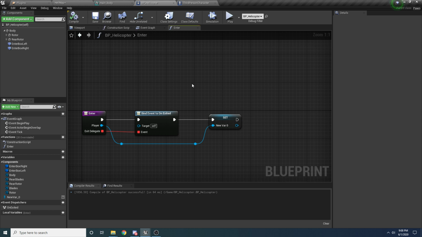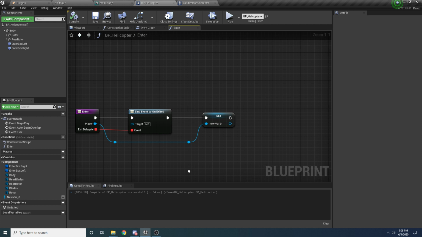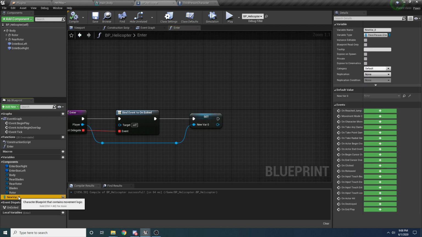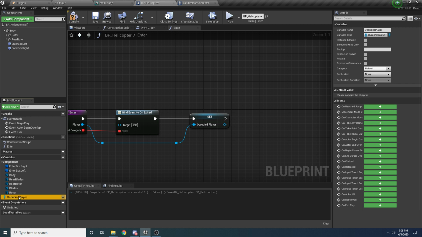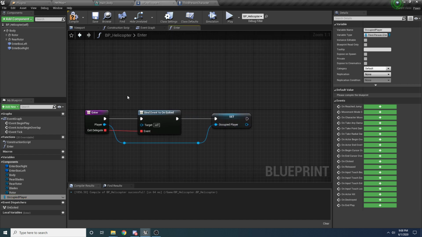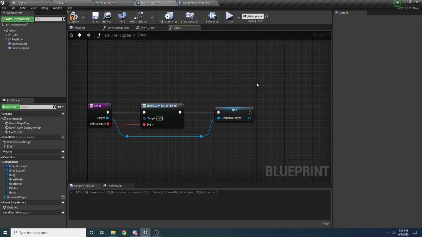All right, so now the player has pressed the F key, and we've called enter on the helicopter that he's trying to enter. We should probably rename this. What should I call this? Occupied player. I think that's what I called it in my other one. Let me double check just so I can stay consistent here. Yeah, occupied player. And then we enter the vehicle, or we request to enter the vehicle. We bind to this exit delegate event, and then we save the player that's trying to enter into the helicopter, which again is us because we're inside of the helicopter.